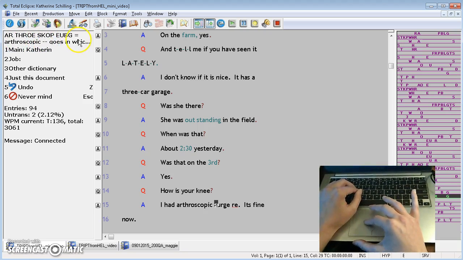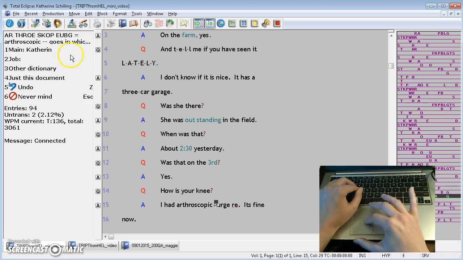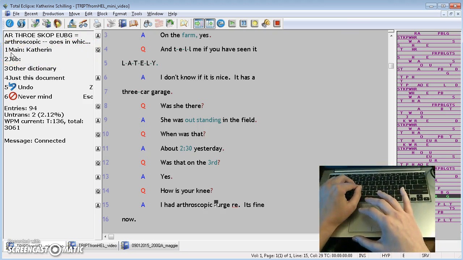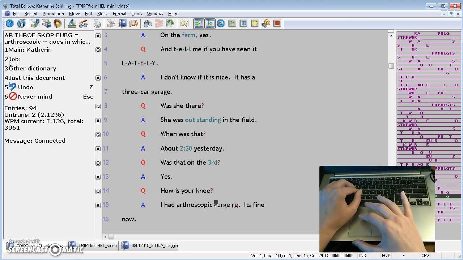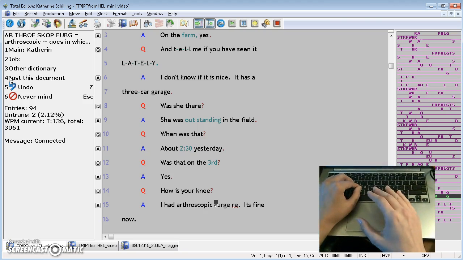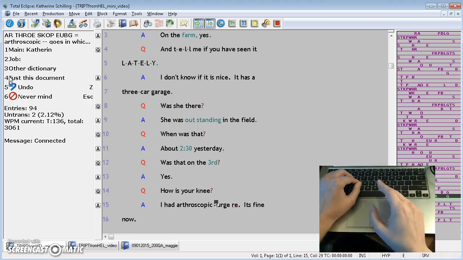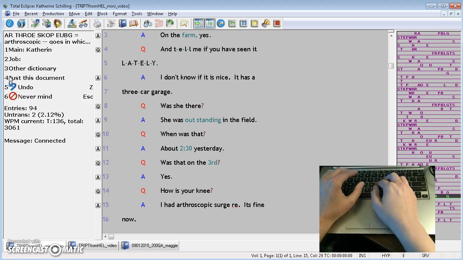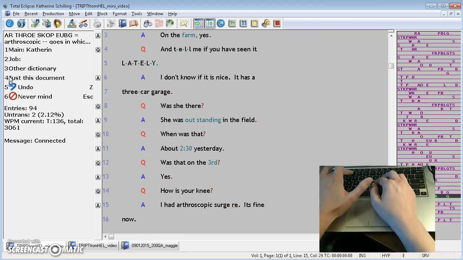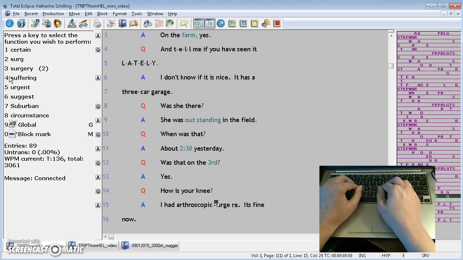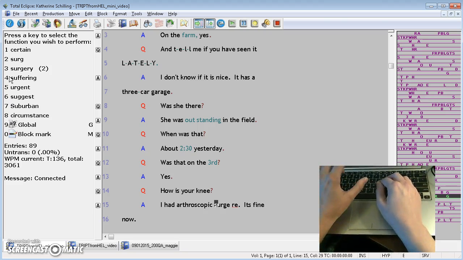And the question is, which dictionary does it go in? Cuts off here. I could have extended it. I could either press 1 and add it to my main dictionary, 2 for my job, 3 for other, or just 4 is I just want it in this specific document. This is really great if a proper pronoun pops up, a name, you don't have in your dictionary, so before I move, I could choose 1, 2, 3, or 4 and throw it right into a dictionary. Same thing with surgery. Notice again, when I moved, it stopped.